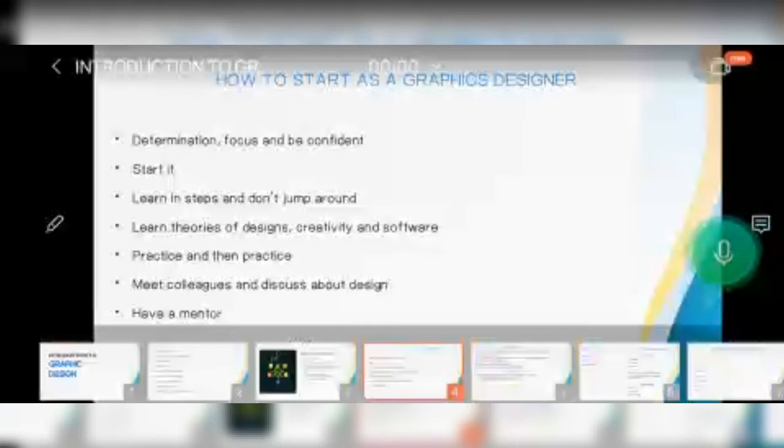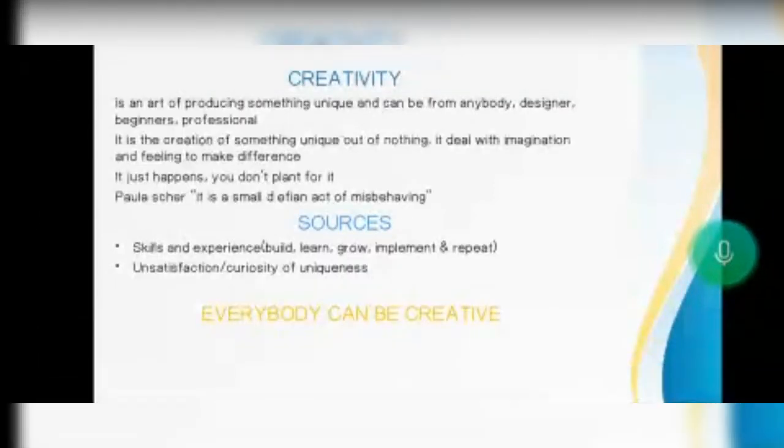So next slide. Creativity. These are like ingredients. This is like the major ingredients you need as a graphic designer. The number one skill you need to have as a graphic designer is creativity. Creativity is an art of producing something unique, and it can be from anybody: designer, beginner, professional. It is the creation of something unique out of nothing. It deals with imagination and feeling to make a difference. So all these are grammar, but I feel like it is clear. You have to be creative.